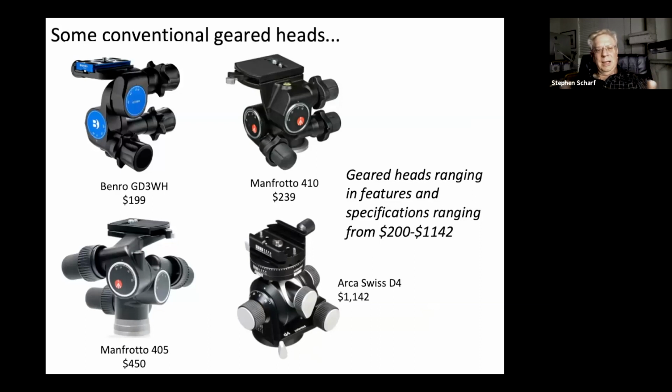So highly recommend those. You can get them as cheaply as $199, and I use the Benro that you see there. You can go up to $1,100, $1,500 if you want to go full on Arca-Swiss, but really recommend a geared head for your compositions. And again, the nice thing about a geared head is the camera will not move even slightly between successive frames.